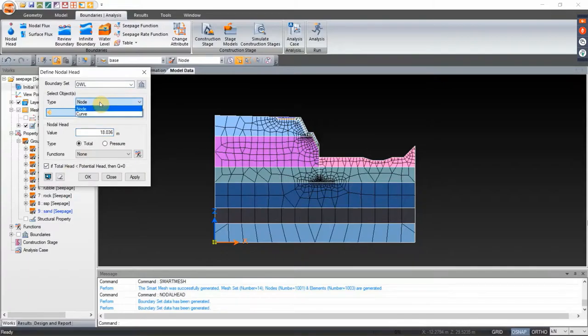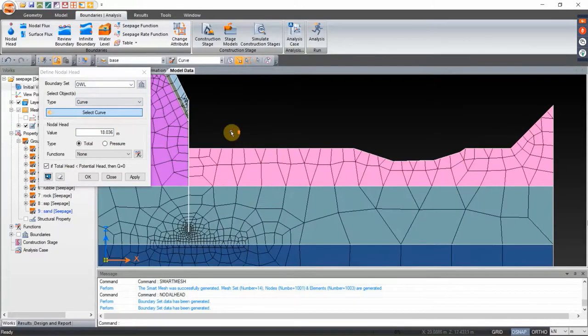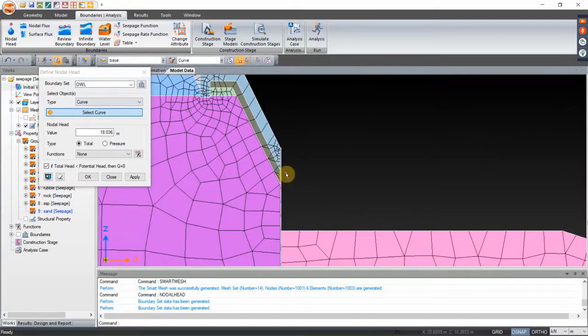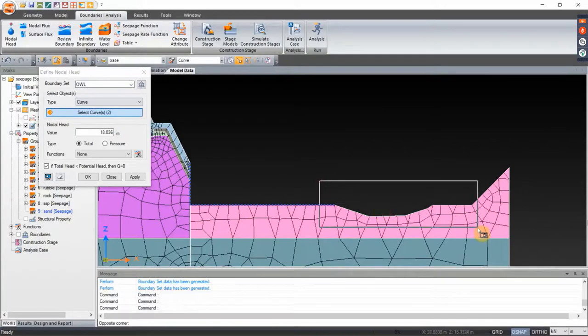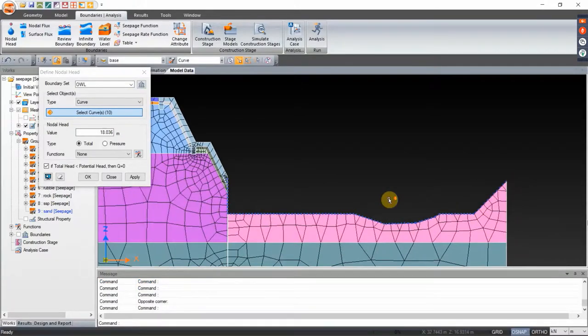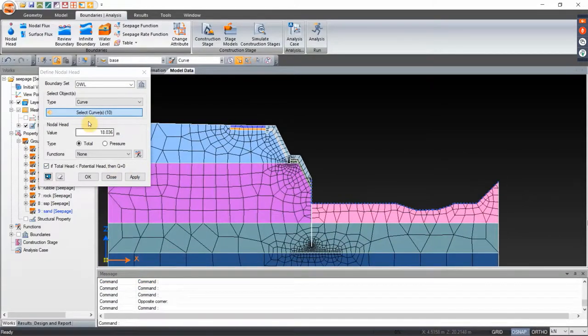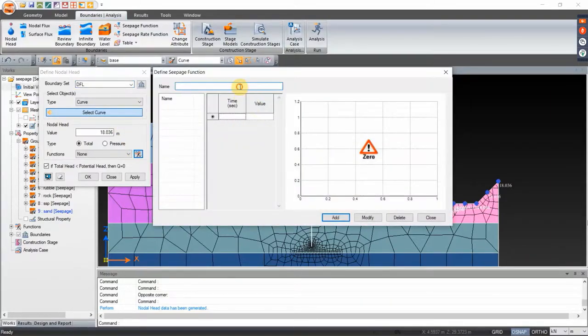Then change the selection type to curve. Then select the domains where your water level is. Then click on apply. After that, change this to DFL, and we will have to define a water level function accounting for the design flood case.